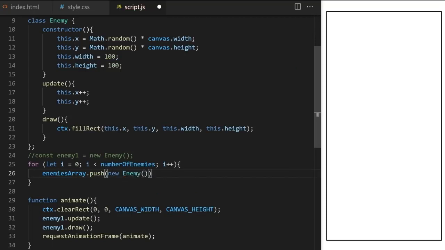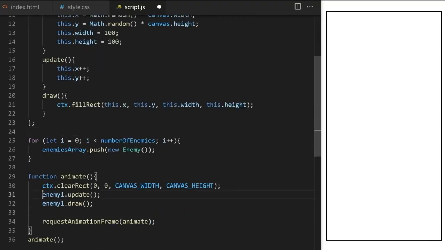Every time this for loop runs, and it will run 100 times, it will create one new enemy using my enemy class constructor, and it will push that new enemy into enemies array. It's the same as we did with enemy 1 on line 24, but here we are doing it 100 times. Let's delete line 24. I also have to comment out lines 31 and 32 because enemy 1 variable doesn't exist anymore.